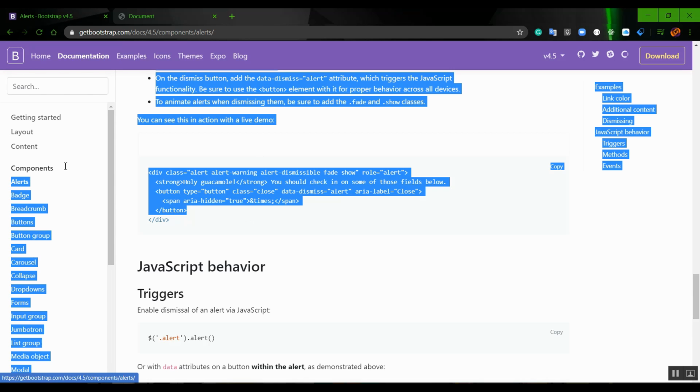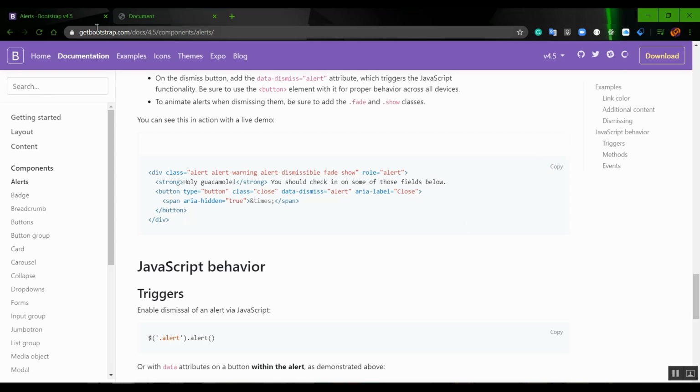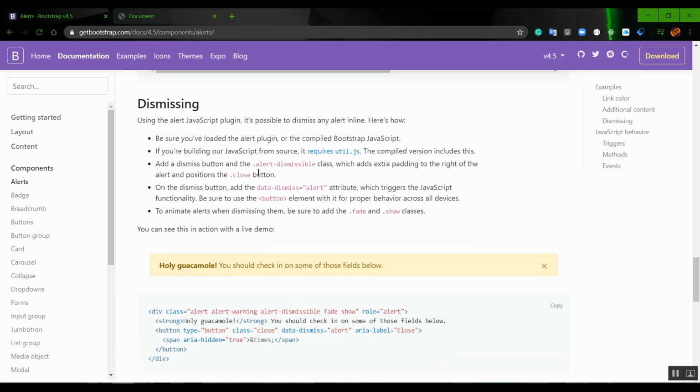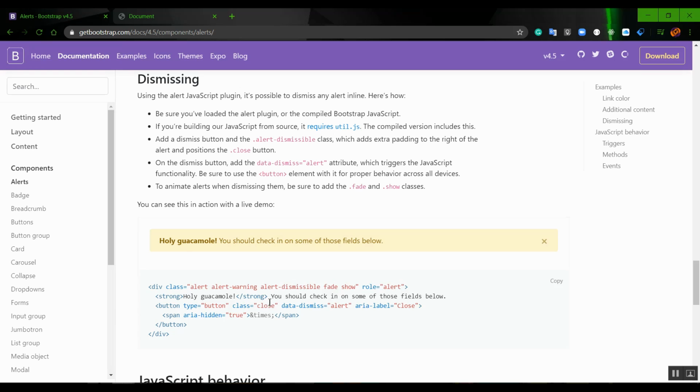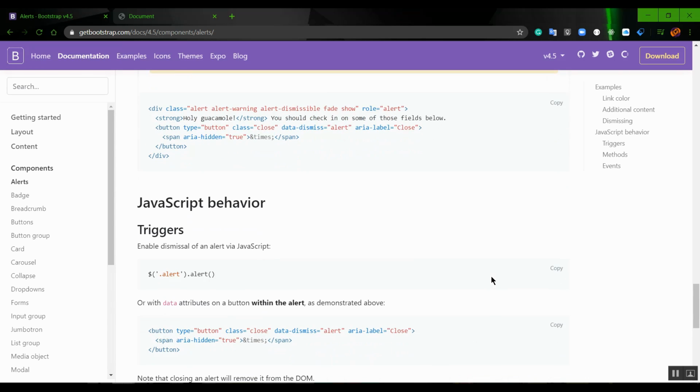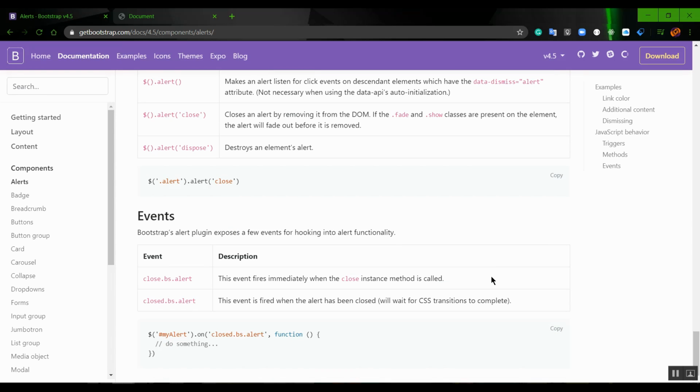How do we get this back? I'm going to reload this. Okay, so what he essentially does is he gives it a data-dismiss of alert, which is essentially a query selector. It allows you to get that, and the class of close, and then the aria-label of close. So it gives you this sort of indication that you have to close it, and then a span with aria-hidden true, and then ampersand times.